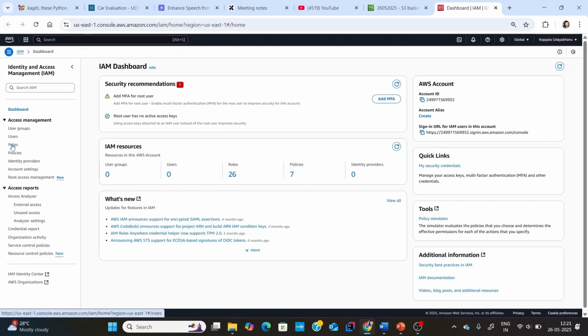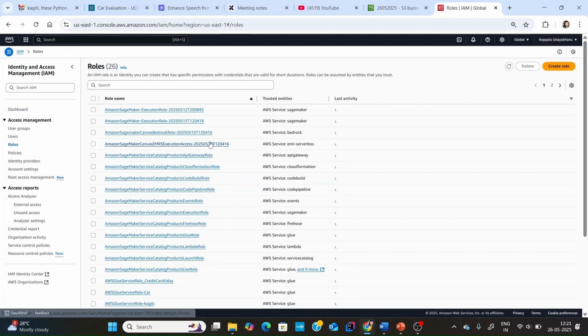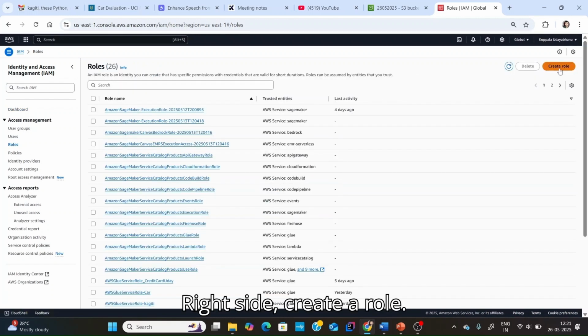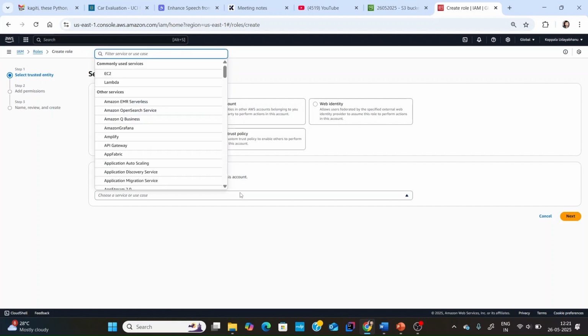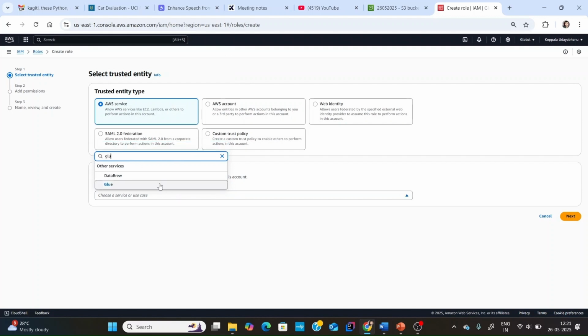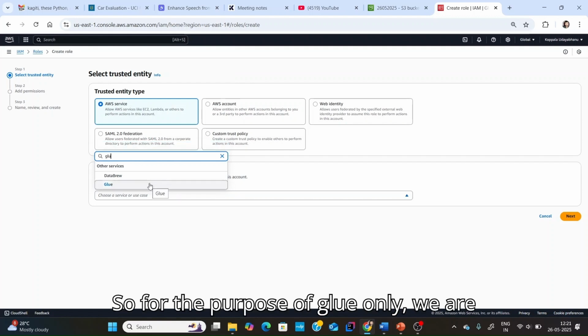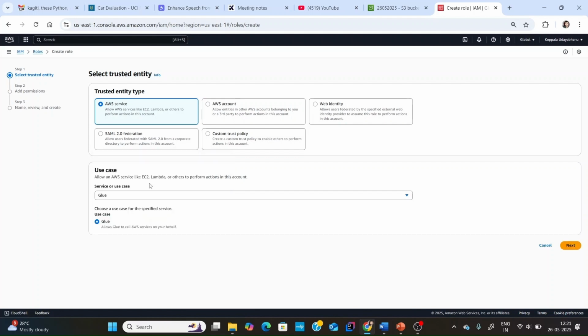Go to the roles. On the right side, create a role. Select AWS service as the trusted entity. Give a use case like Glue. So for the purpose of Glue only, we are creating this IAM role. Then go to next.